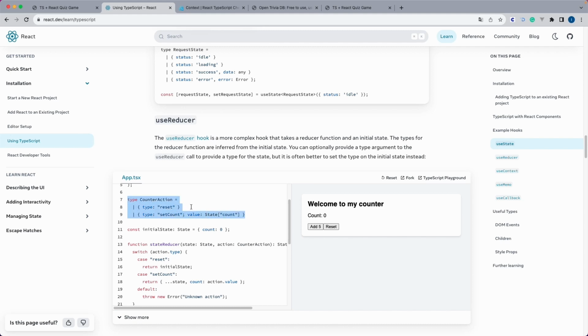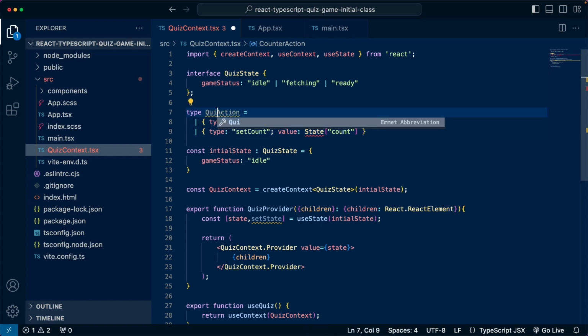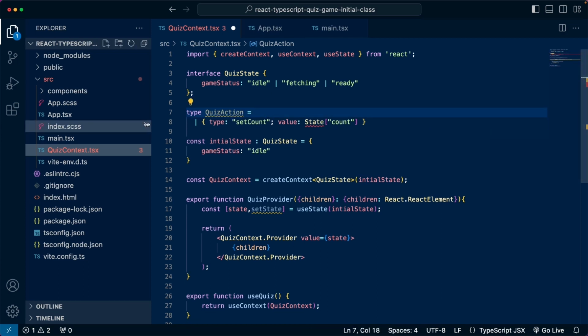So let's copy this type, and right below the quiz state, we can add one for the quiz action. Now, as you can see, instead of using an interface and just add the type, we're going to pass different shapes of objects. And this is going to be great because this is going to allow us to strongly type the values passed through the actions as well. So in this case, we don't have an action for reset. Let's just start with one to set the game status. So we are going to call it set status.